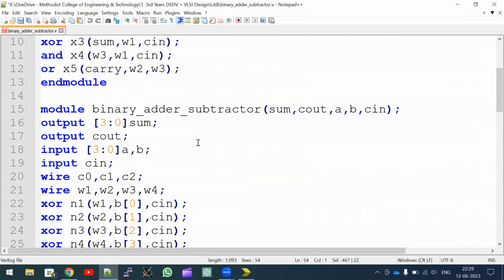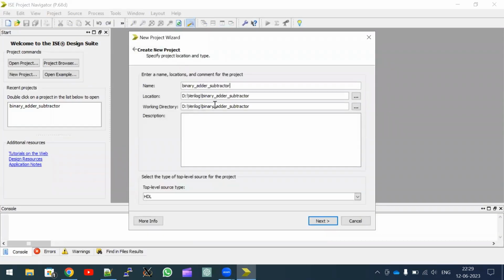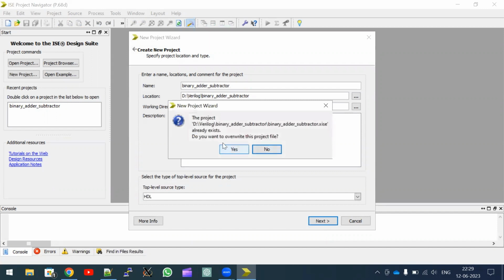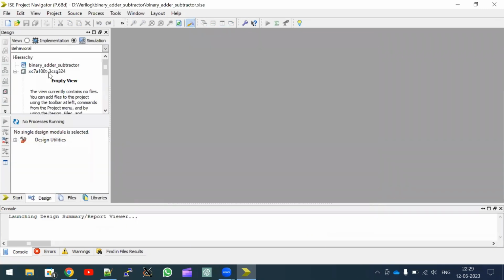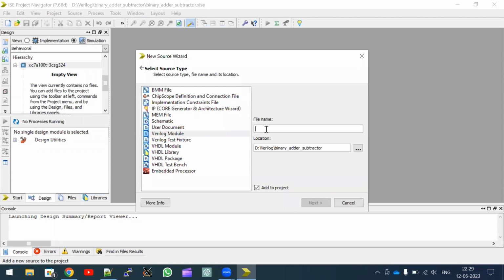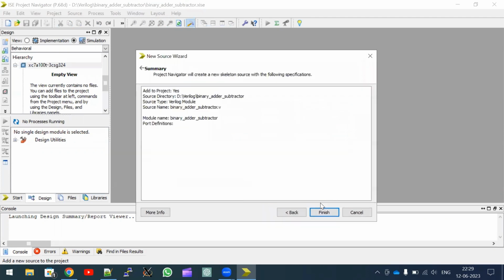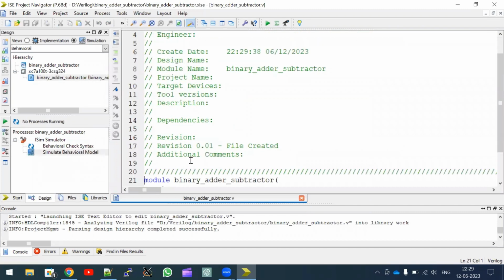First I have to create a project name. So I'll use this as project name, copying it, paste it. And this is the location which I'm using. Click on next. If there are any previously existing projects, it will be overwritten. Click on yes. Next, finish. Now, right click, new source, Verilog module, give the same file name, click on next, next and finish. So a blank template got created here.